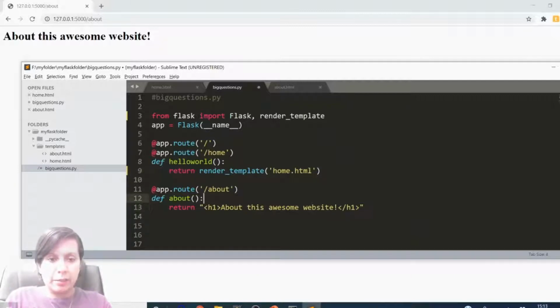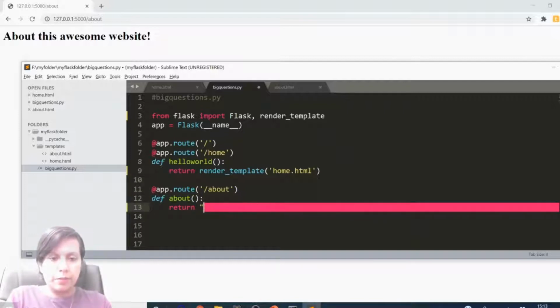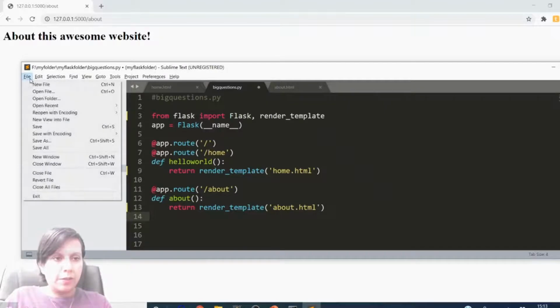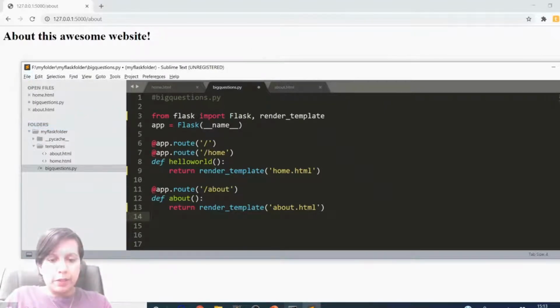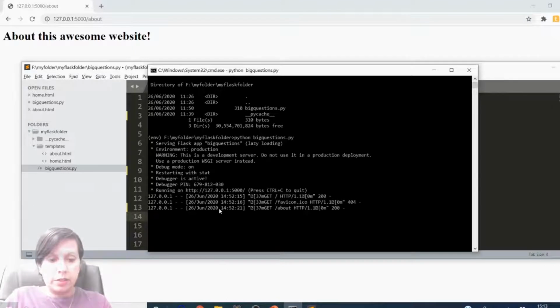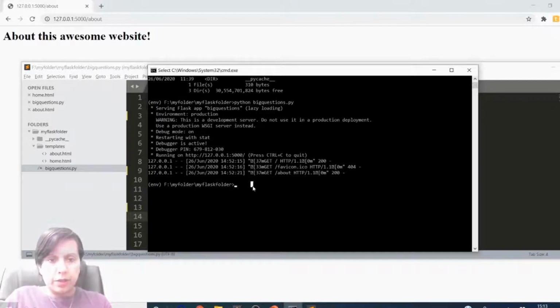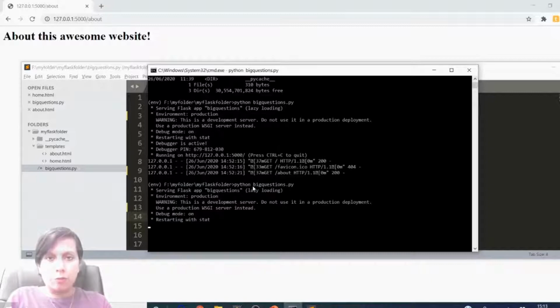So we could do exactly the same here. We could say, get rid of that, and we can say return render_template and about.html, assuming that you're getting all the file names correct. Now, once I've saved that, we need to go back into our server, which happened to be running. Let's just make sure. So I'm going to press Control-C to stop the server. There we are. And remember, you can press the up arrow key to get your last command, which in this case was python bigquestions.py, to run the server again.